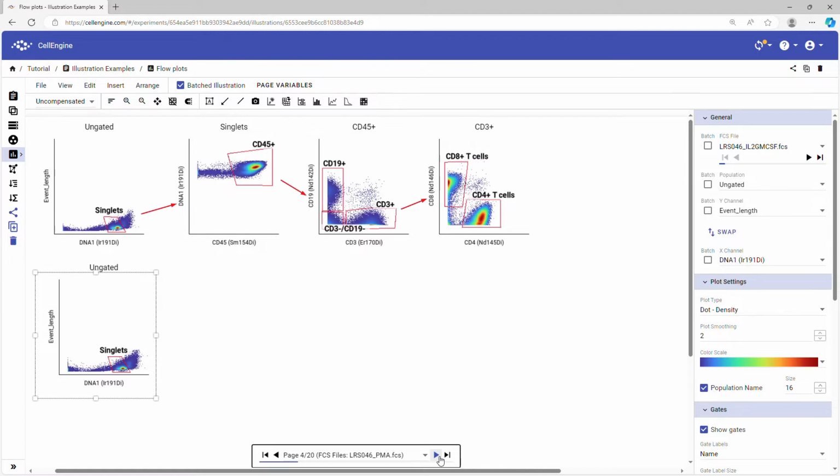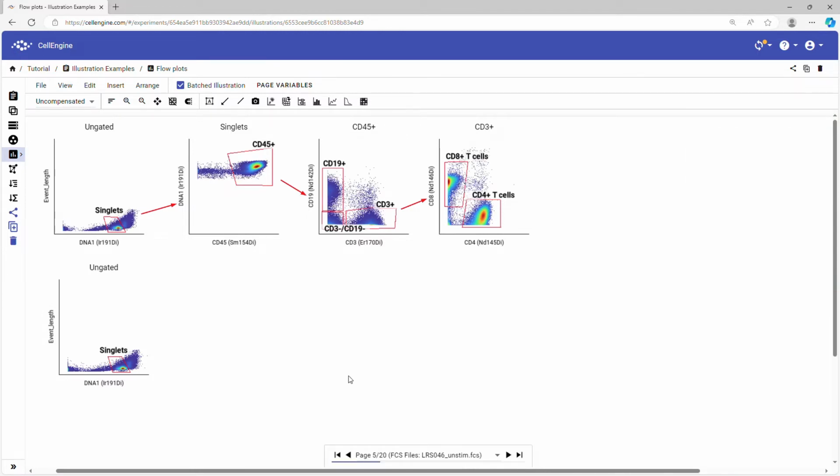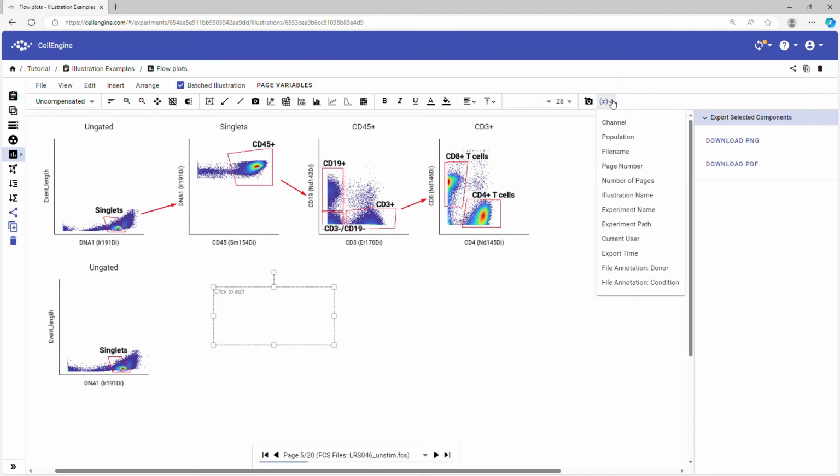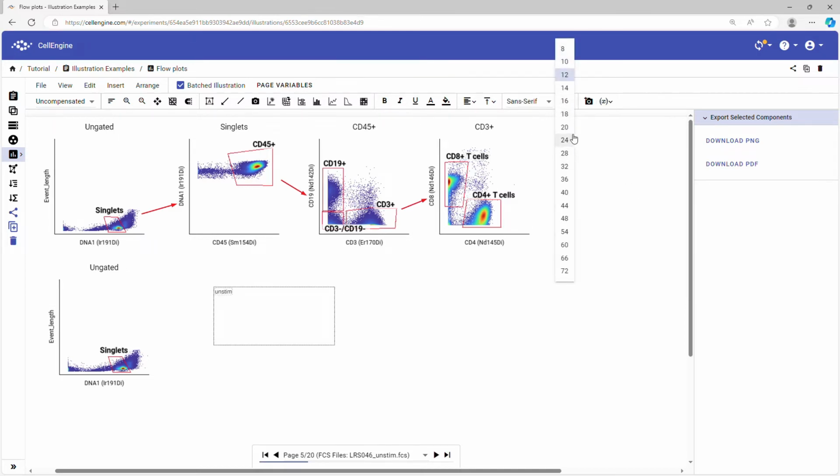Batched illustrations can also automatically update text boxes with variable information. Let's go ahead and add a text box to our illustration using this icon on the top bar. Whenever you've got a text box selected, you can choose the rightmost option to see different variables that can be shown in the text box dynamically, including annotation and illustration information. In this case, let's add treatment information for the sample in question, along with what page we're looking at out of the total number of pages in the batched illustration.